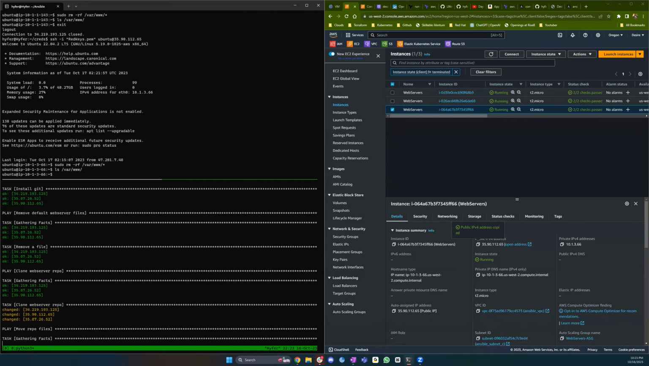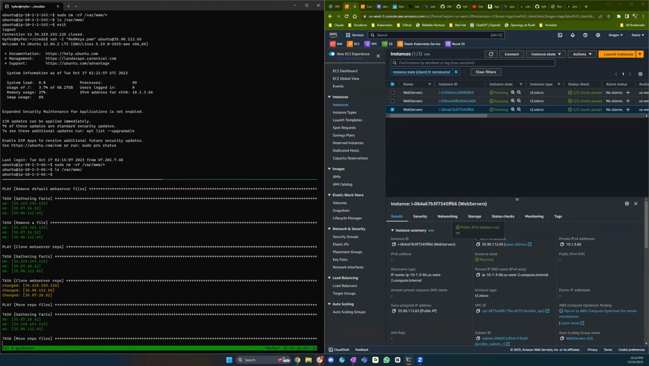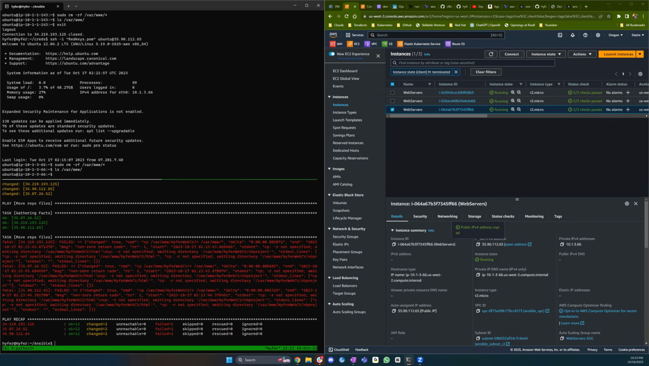Green, green, green. No changes. The yellow's good. The yellow means that it did make a change. That is not good. The red is terrible. All right, why are we failing here?